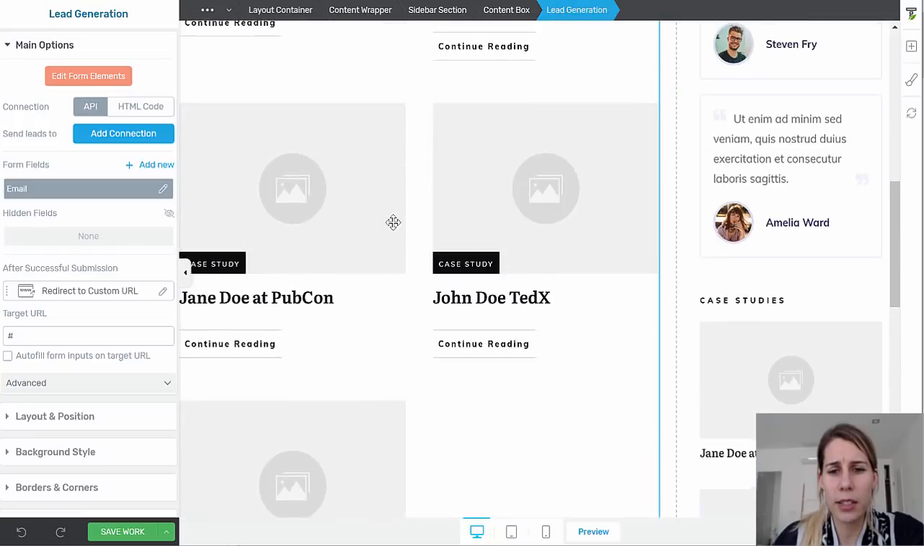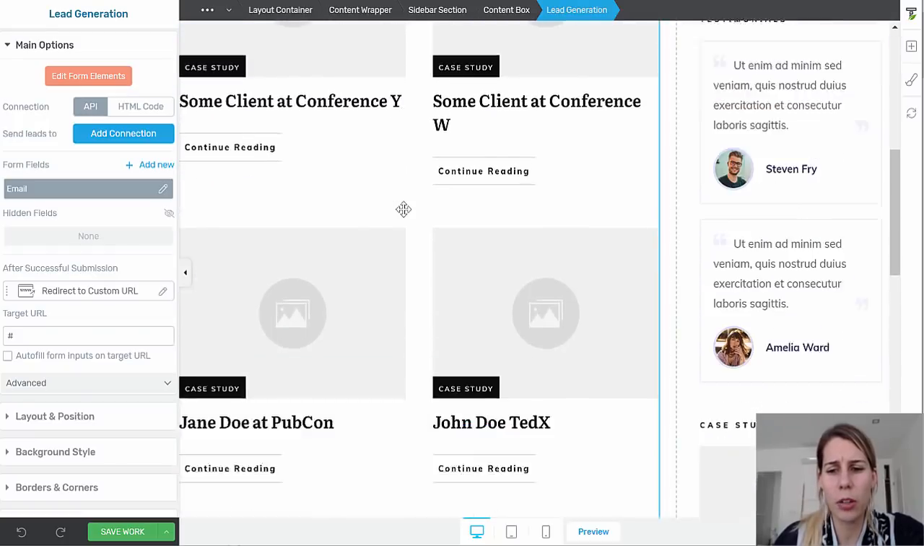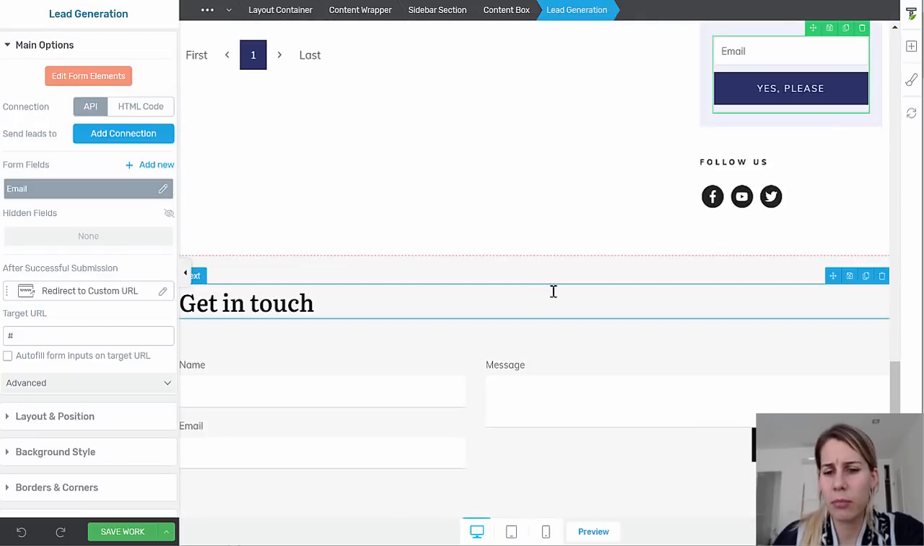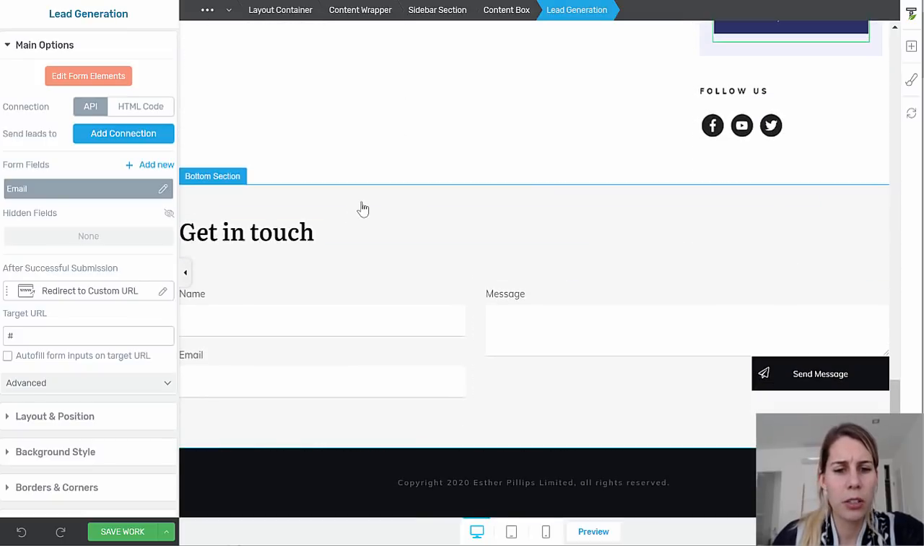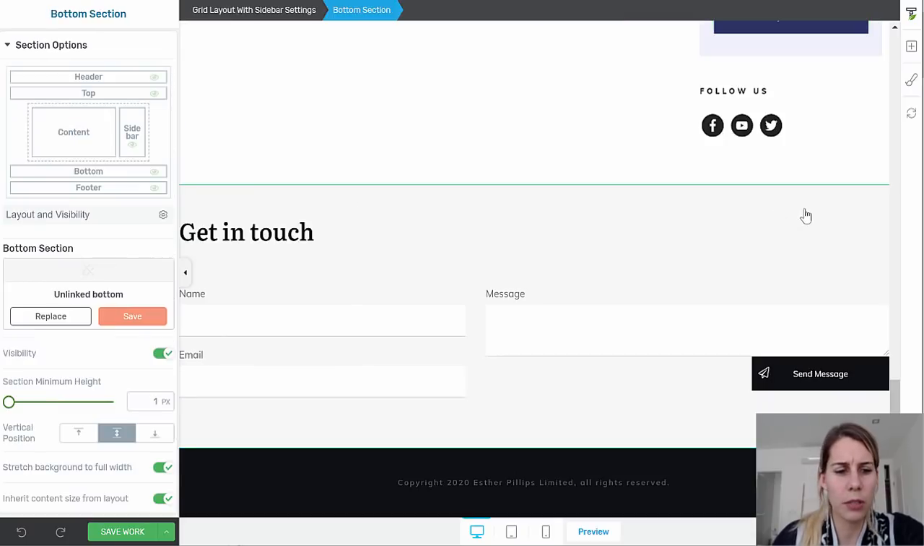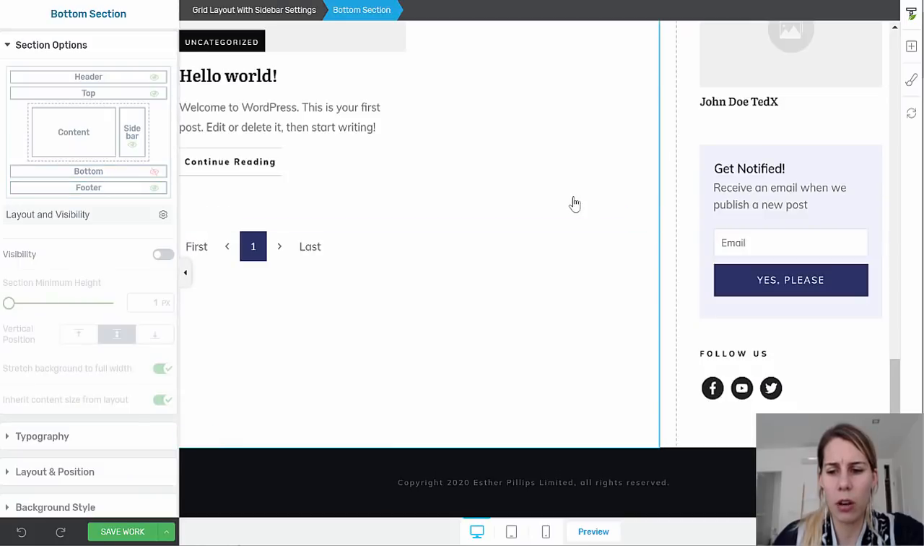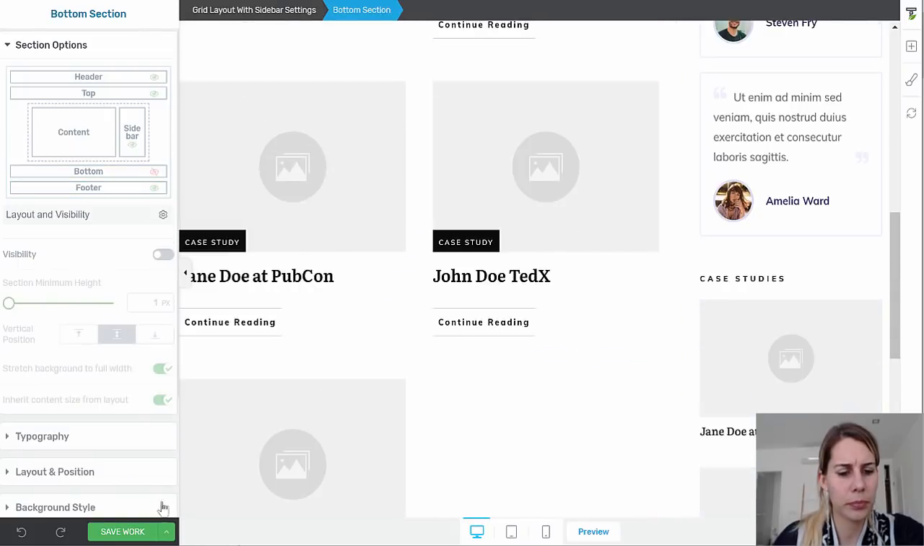And then we can decide whether we want this bottom section on our blog. Maybe the most important call to action here is just our opt-in form. So maybe we don't want to have a contact form here. So we can just hide this bottom section on our blog template.